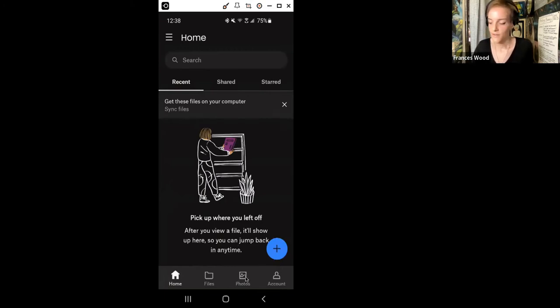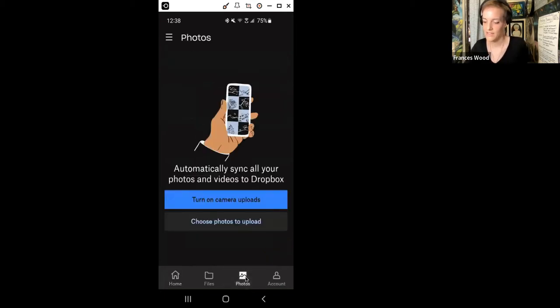So you look at the bottom where it says photos. And again, this process is going to be really similar to the one that we talked about last time with Google Photos. All right, so you can either turn on your camera uploads, which would just upload all of your pictures that you currently have, and the ones you take in the future. It will back them up in Dropbox, okay?